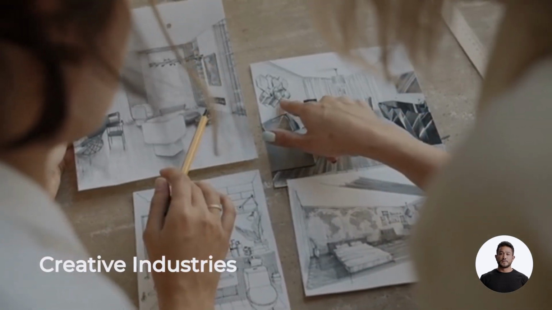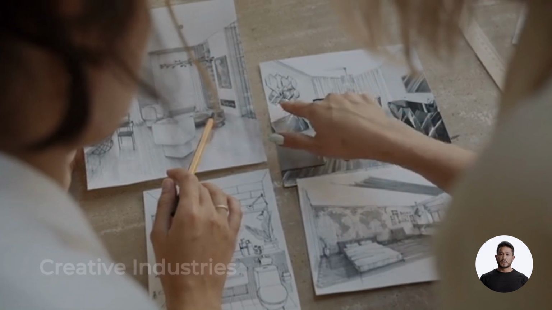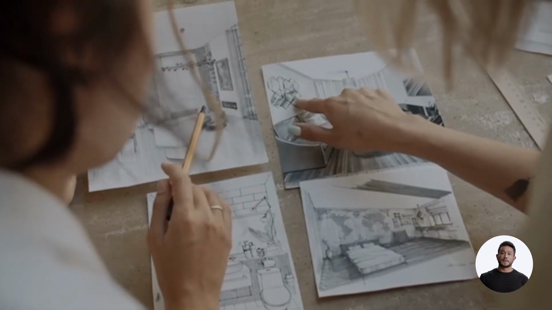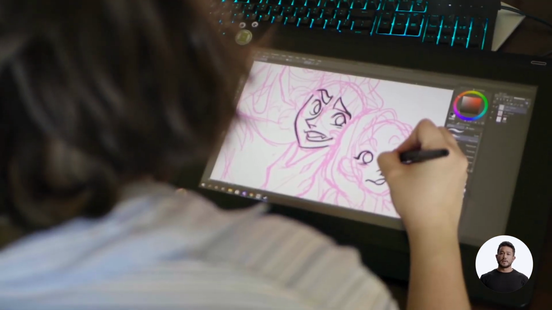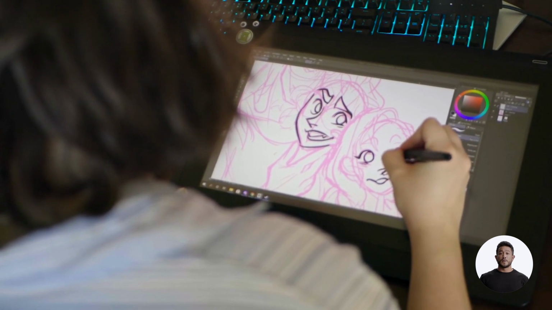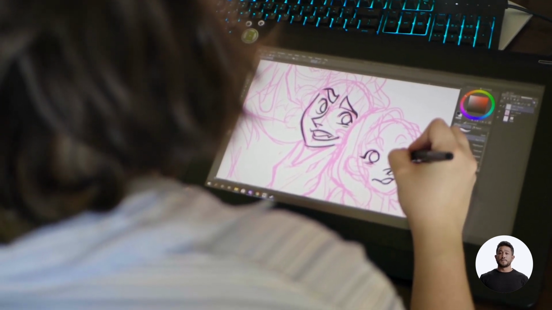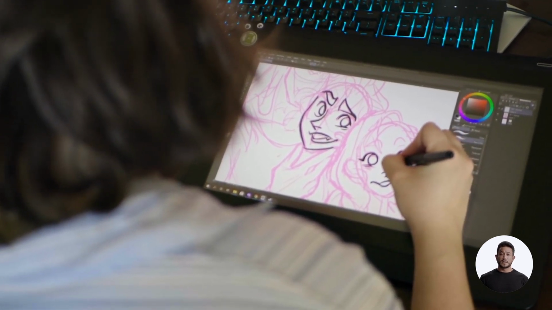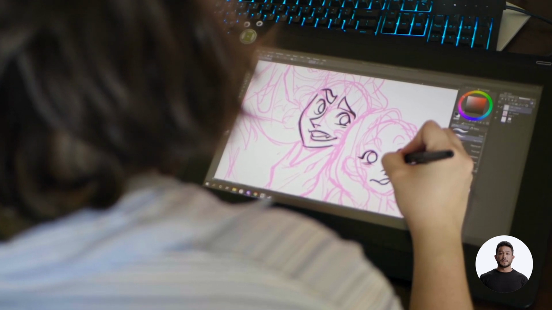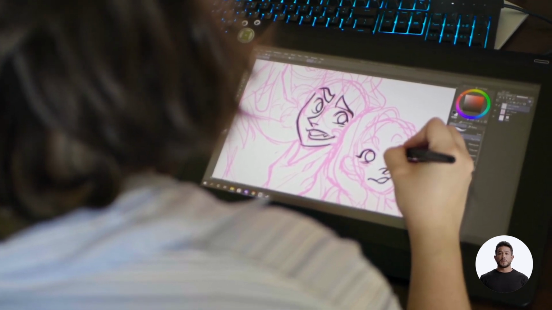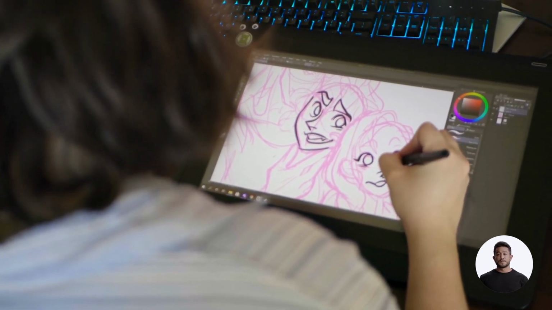Creative industries. Artists and designers can use Midjourney to generate new visual concepts and designs. Whether you're working on digital art, graphic design, or even traditional art, Midjourney can help you explore new ideas and refine your work. It's like having a creative assistant that's always ready to brainstorm with you.